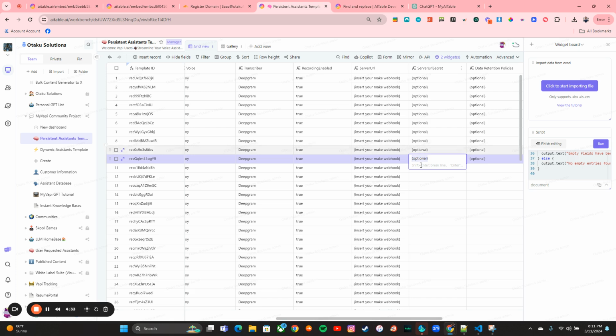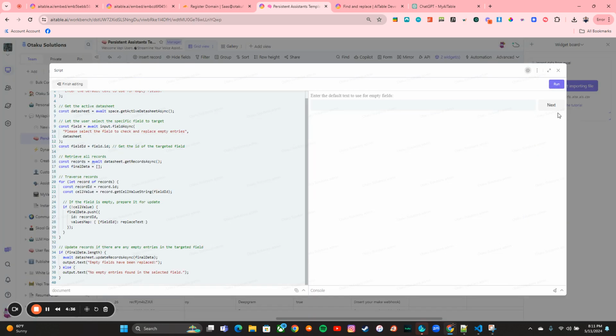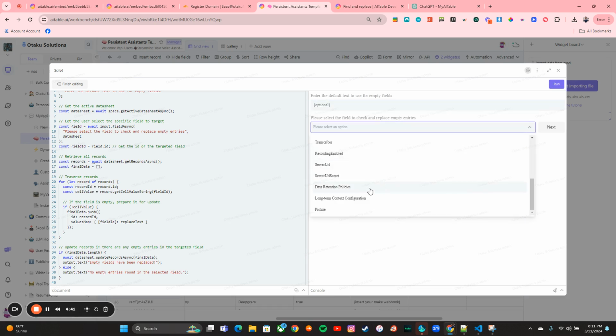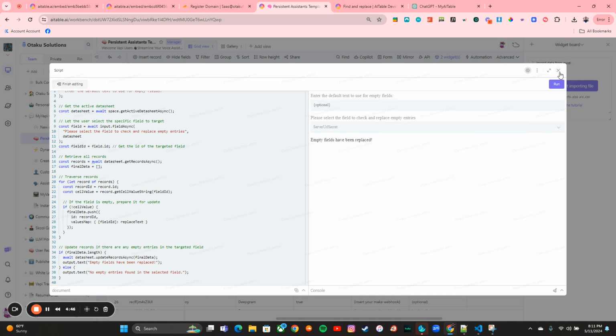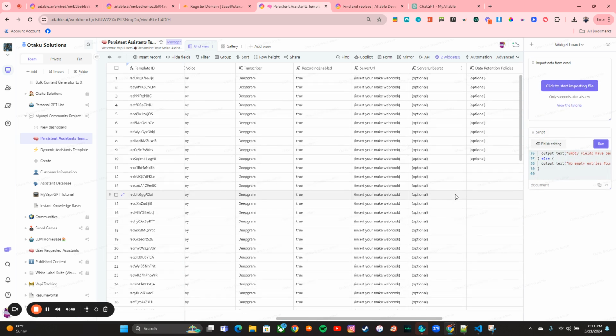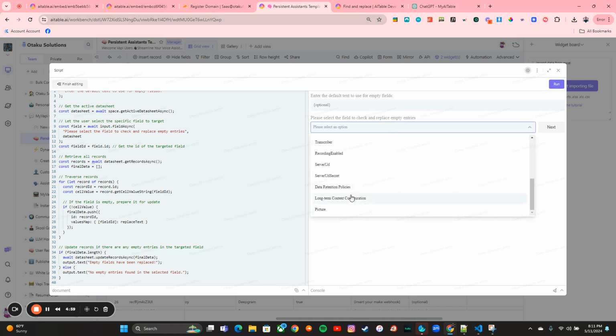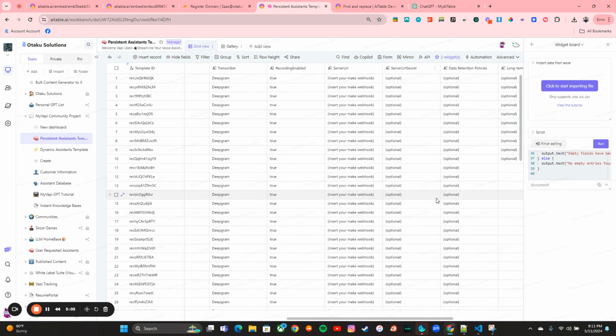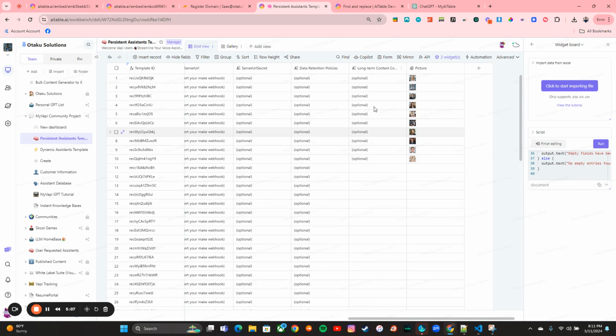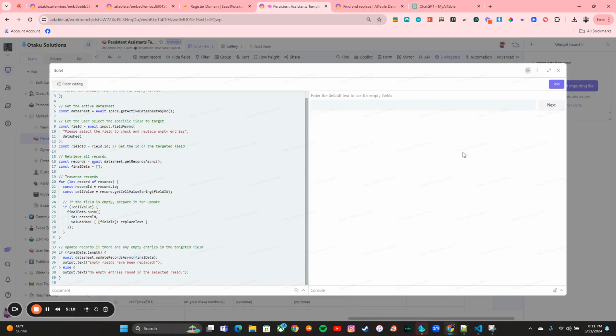So let's take this optional. Same thing. Let's paste it. Next. Let's come down. It's going to be the server URL secret. Next. Bam. Right. And then let's do the same thing for the data retention policies. Next. Come down here and bam. All right. Oh, I have one more. Long term.